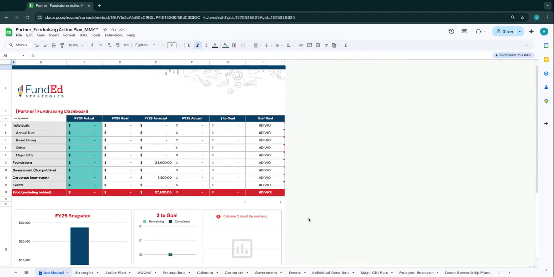In the first section, we have our individual goal. Depending on the organization, you'll create your annual fund, and you'll create a goal around board giving or major gifts. You'll also start by recording how they did in those areas the year before, and then help set the goal for the next year. You also have your foundations, government competitive grants, your corporate non-event, and then event section.